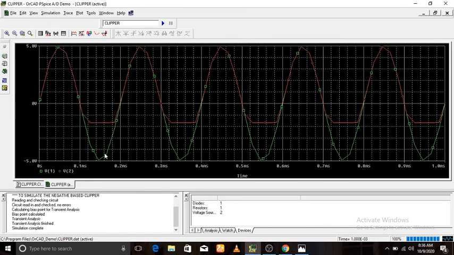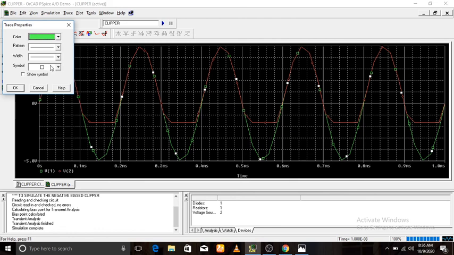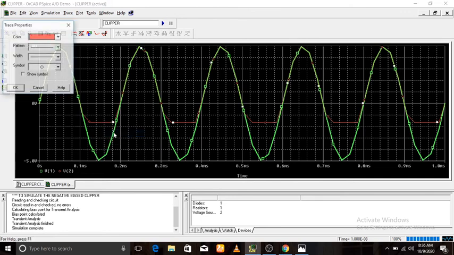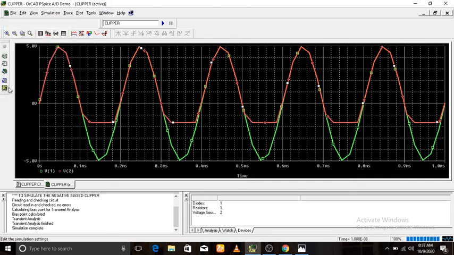We see the output of this experiment, which is a very thin waveform. If you want to make it wider, go to the properties, go to the width and select the width. Okay, now it is visible. If you want to select the graph, select it, right click, properties, and width. This is basically the output waveform for the negative biased clipper.